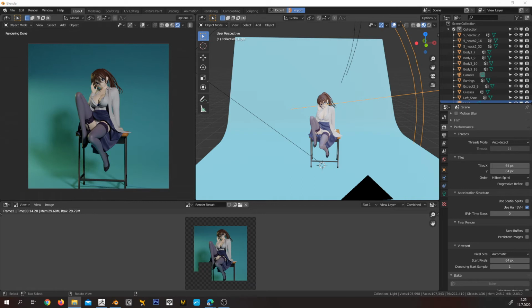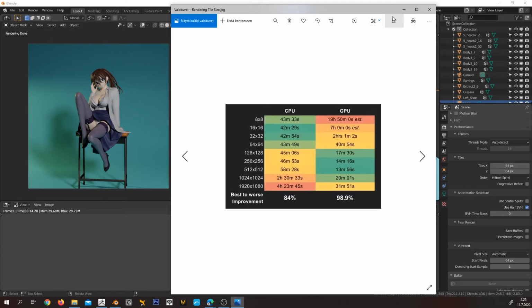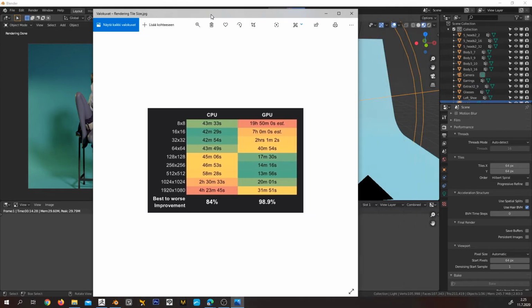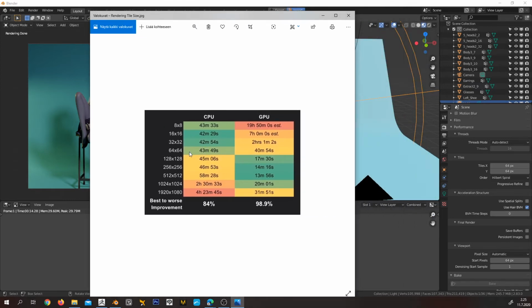Let's see if I have the image saved somewhere. Here. So he did a bunch of testing on different resolutions on CPU and GPU. And as you can see, the tile size really affects the render time depending on which one you're using.